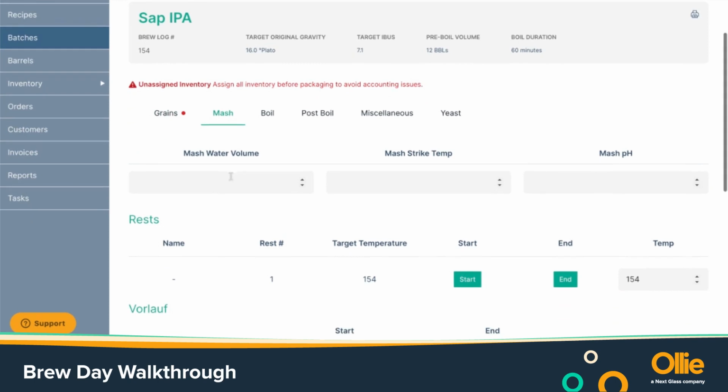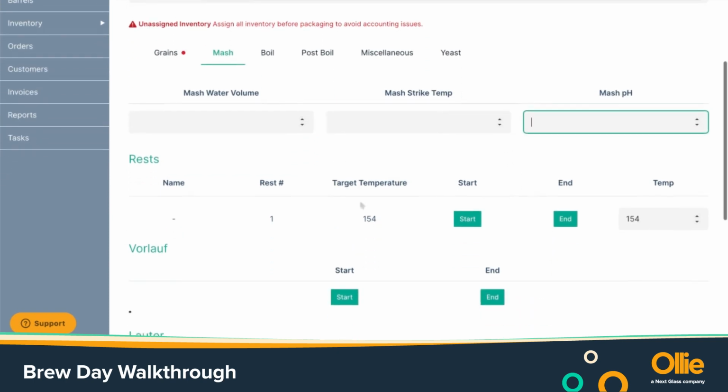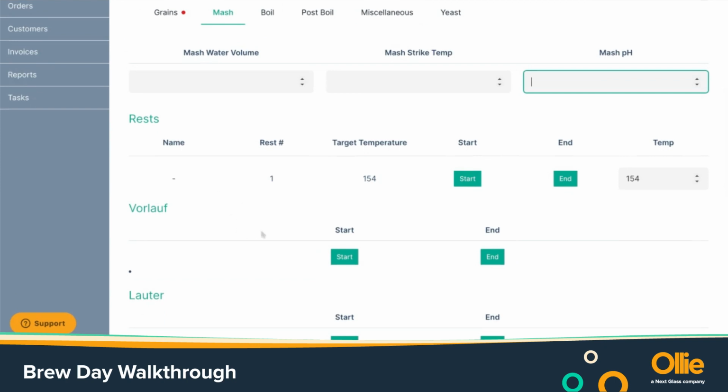When you go over to the mash, you can go in and enter your water volume for the batch, your mash strike temperature, or your mash pH. In the recipe page, which we will go over in a different video, you can also create multiple mash rests, and they will all pop up here as well. You can also leave all of these fields blank if you don't wish to use this to keep track of some of these fields.